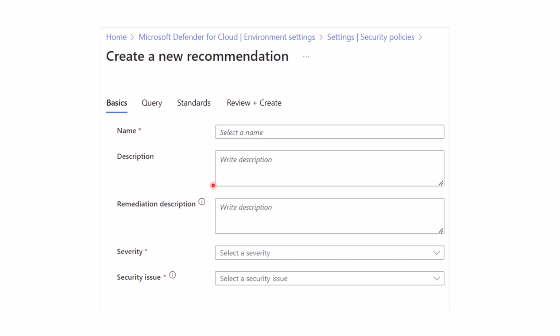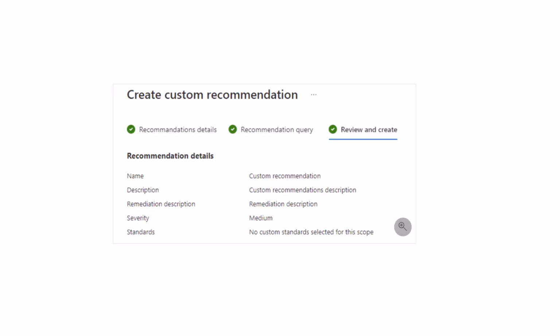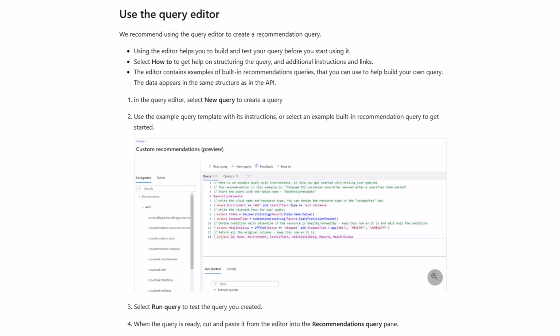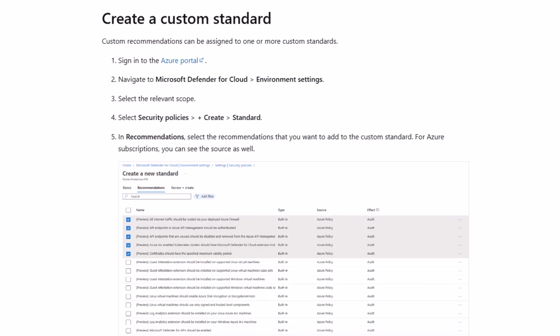So here is what we're talking about. If you go to Home, the Azure portal, Microsoft Defender for Cloud, environment settings, this is where you can create the policy. And it will look something like this once you do it. You could also use the query editor. Microsoft recommends using the query editor to create a recommendation query, for example. You could also create a custom standard here. Custom recommendations can be assigned to one or more custom standards. And these are the steps on how to do that as well.